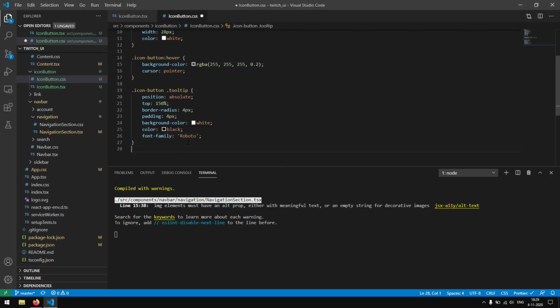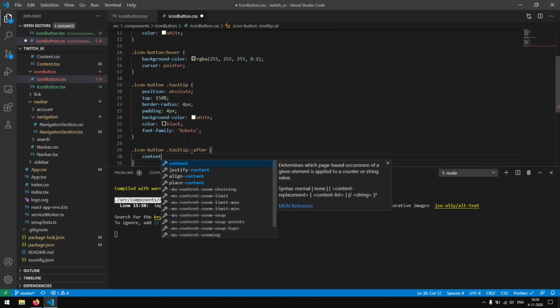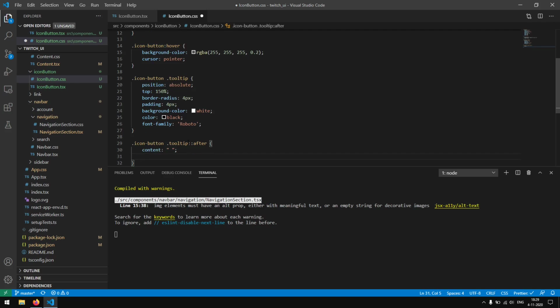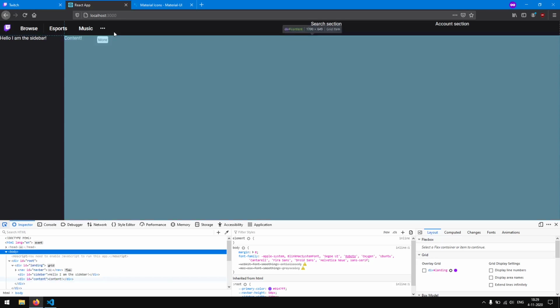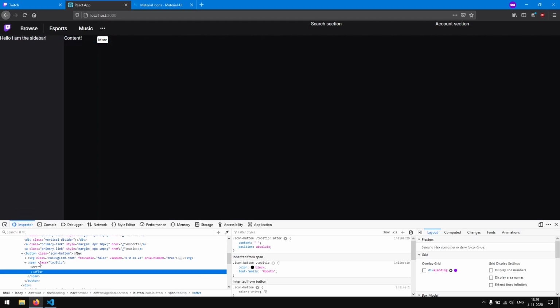And to finish it off, we actually want to have an arrow at the top. To achieve that, we are going to use the after element. So in our icon button, and in our tooltip, we are going to target the after element. I'm going to give it a content of nothing, and then we want to position it absolute. Right now we won't see anything, but if we open up our browser, we'll see that in our span we have an after element right here, and we are going to style it.